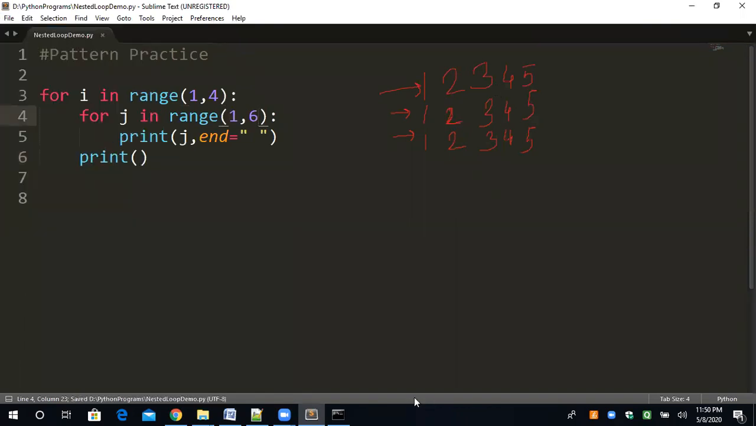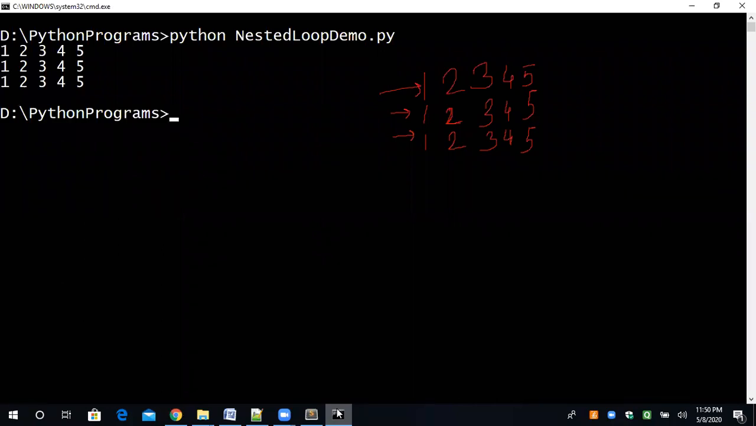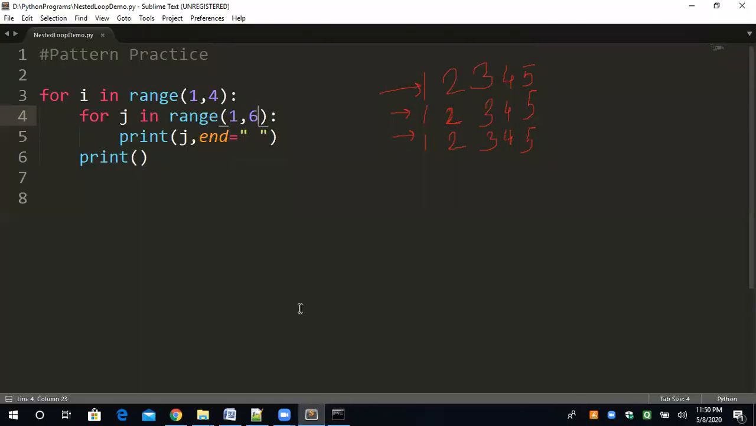Just a moment, I'm executing. Now you can see that the pattern is coming. Understand? No problem. Okay, I just want to take another example. I'm clearing the screen. Now I'm taking one more pattern.